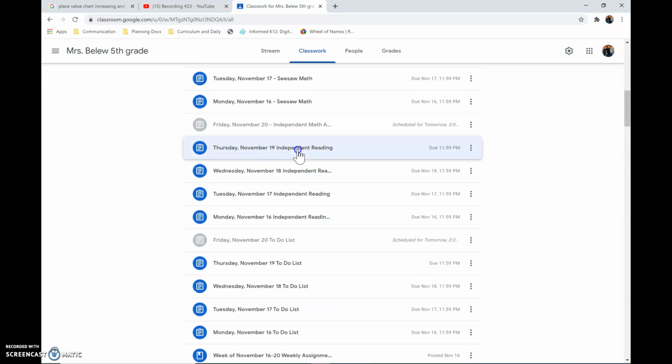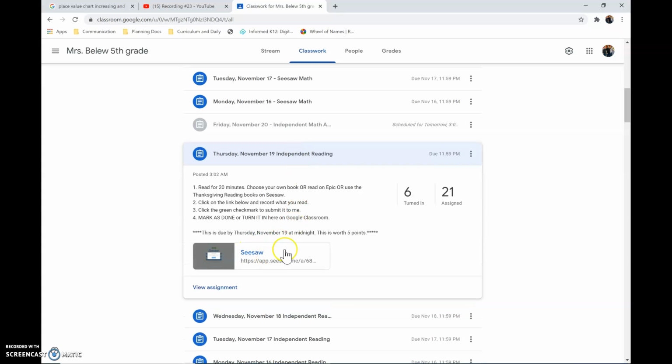Here's the link for reading on Seesaw. The link for Seesaw is attached to Google Classroom. Melanie should never, ever, ever go to Seesaw without coming to Google Classroom and clicking on a link. I always have it linked, that way it's easier. But here's her reading assignment.